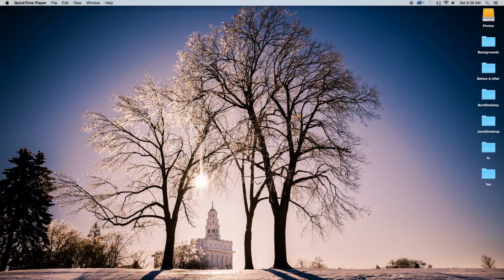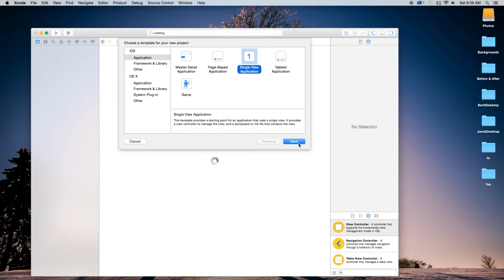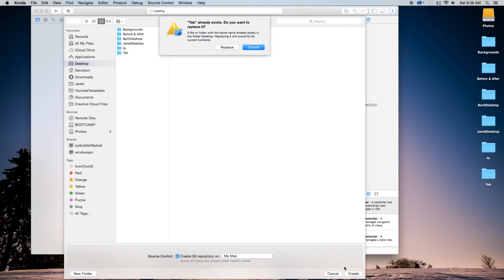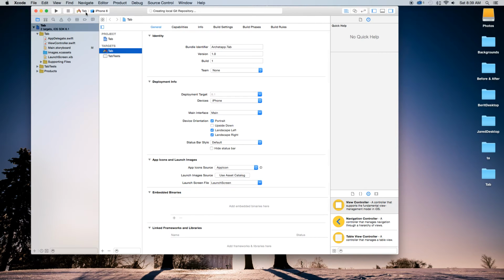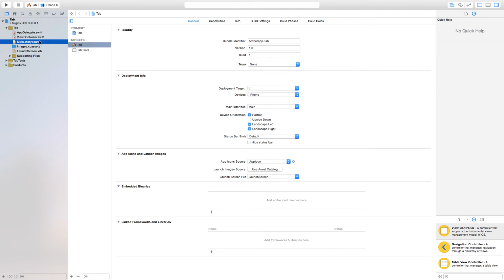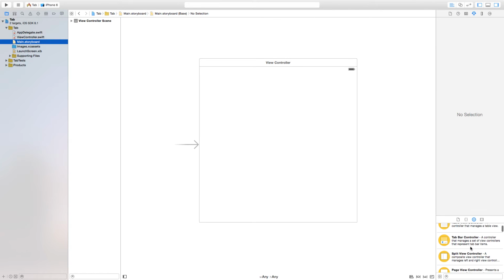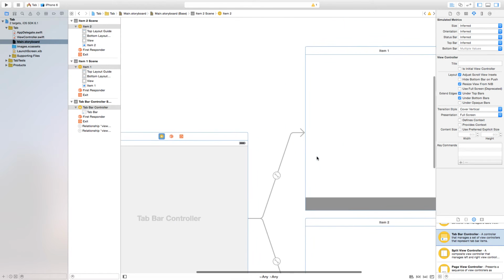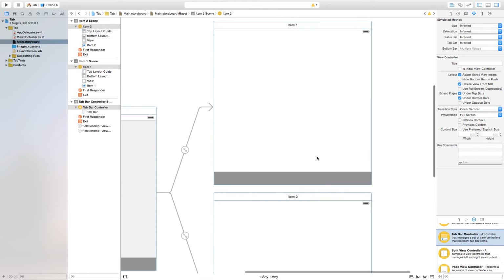So I'll just open up Xcode again, create a new Xcode project, and this is going to be a single view application. Next, product name, I am just going to call this tab again, and we'll just replace it, I guess, like so, and make this a bit bigger. And now let's go into our main.storyboard. And as you will see, there is that tab bar controller that we had last time. And this is actually pretty much the same thing. There's this tab bar controller like so. And it's all automatically hooked up to your item 1 and your item 2.